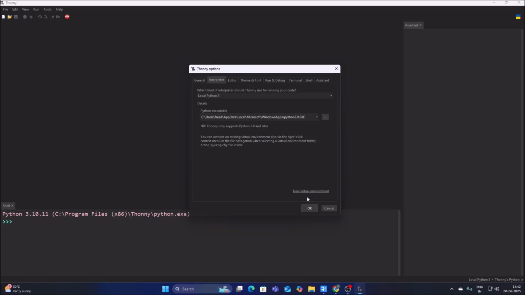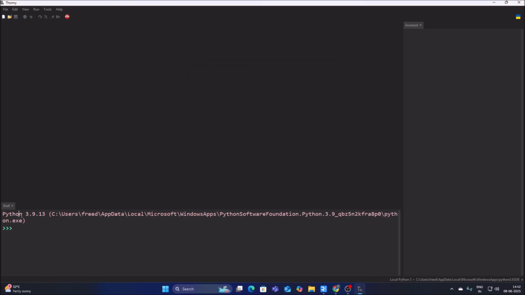Just select it. Click on OK, and then inside the shell you will see the Python version is now changed. We now have Python 3.9.13. So we successfully changed the Python version using the Microsoft Store Python.